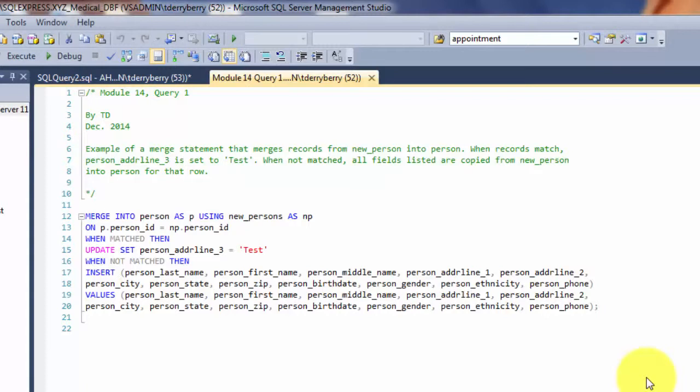Merge is sometimes called upsert because when we merge, we can specify that for the matching records in the source and destination tables, we will update some value in the destination table for the matching row. And for the non-matching rows, we'll go ahead and copy fields from the source table into the destination table. This will make more sense when we look at an example.